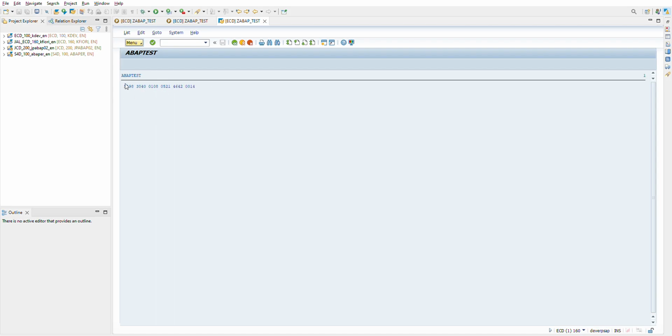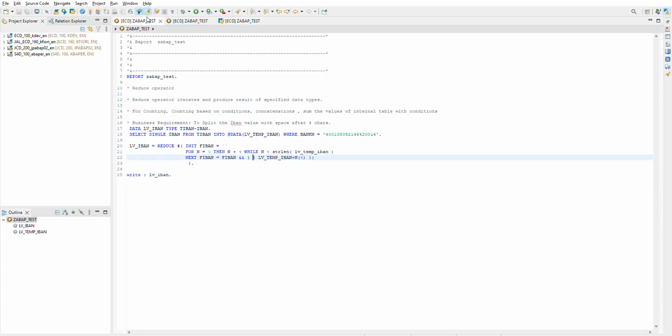Now I will bind this value in the Adobe form and it will be displayed like this. This is the actual requirement that I got for the Adobe form. Now I achieved this with the help of the value operator in a single line of code. This is the real-time scenario in which I used the reduce operator.